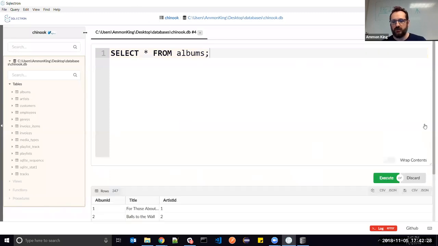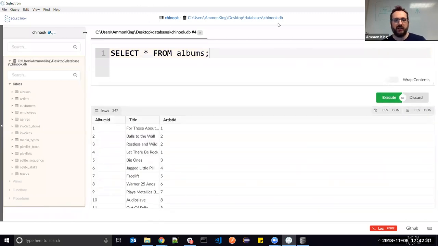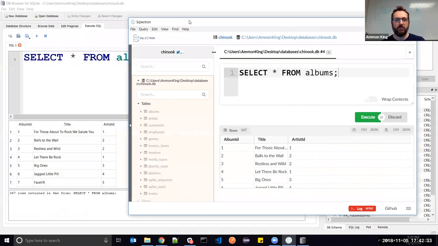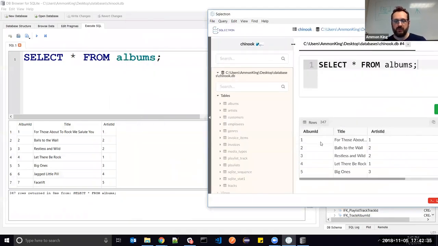Where's my, oops, down below there. All right. I can see I get generally the same type of experience. Right? I get some sort of rows returned and data. So I'm able to access my database and browse through it and execute my queries.